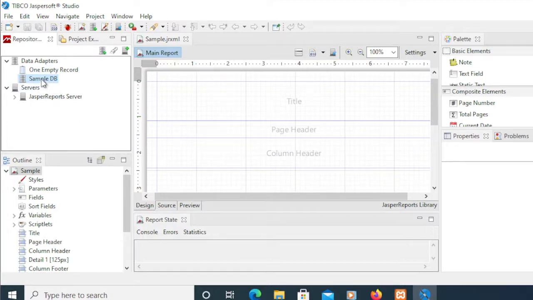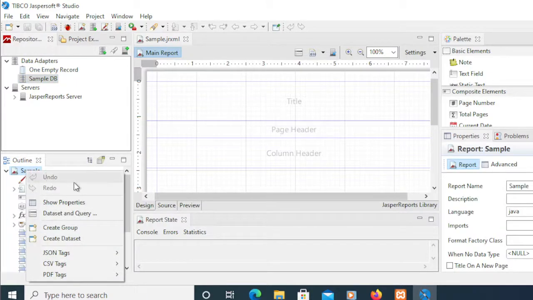Once we have already set up our connection, this is the DB sample DB. That's the time we're going to connect that to our Jasper report. To do that, we need to right click this section here in the outline, and click dataset and query.